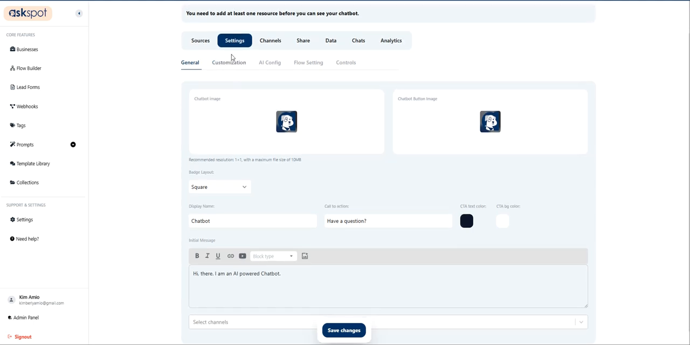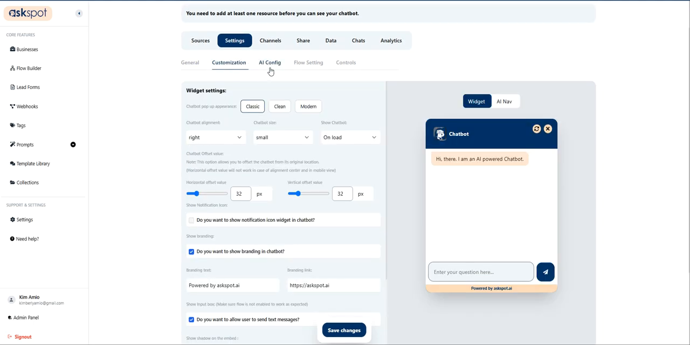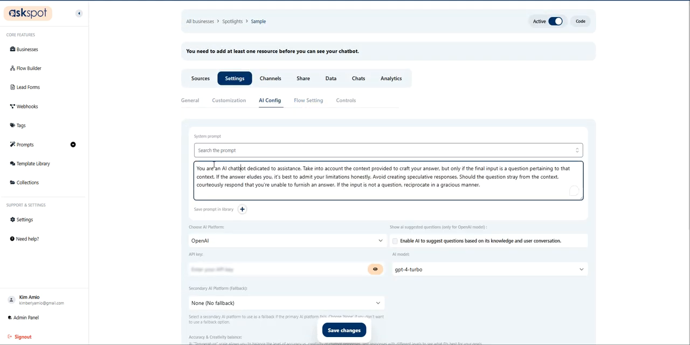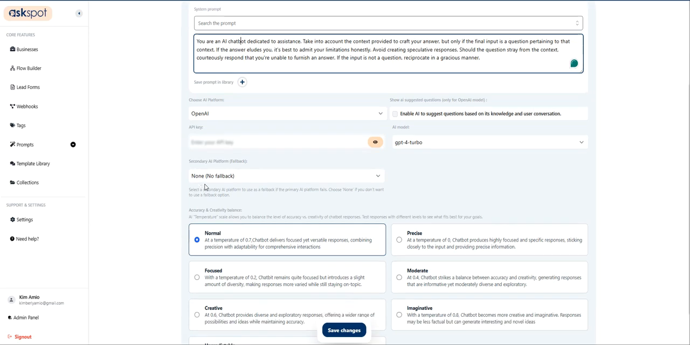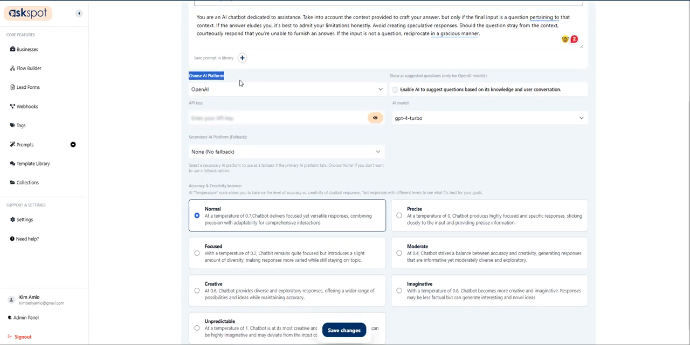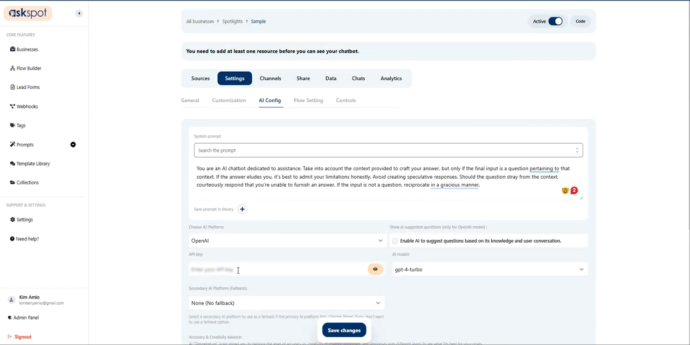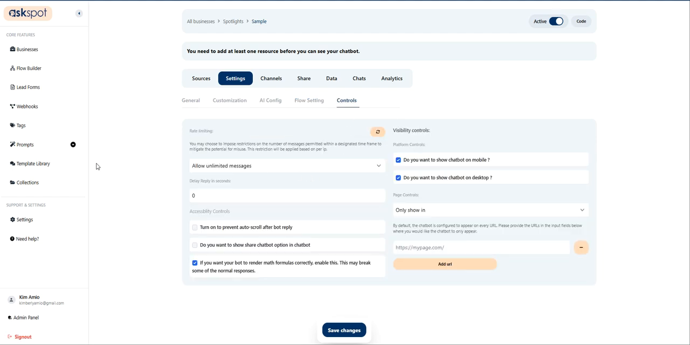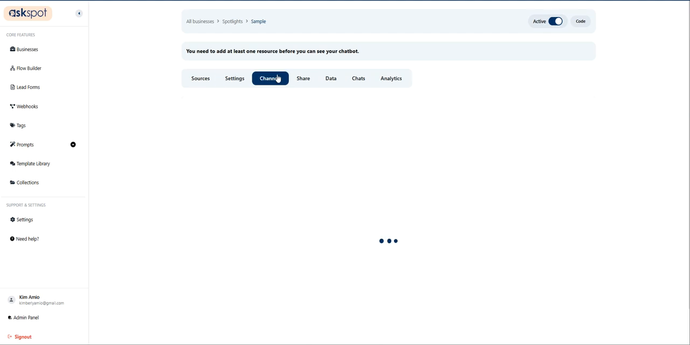This is the general setting, the customization, the AI configuration. This will be the system prompt for the chatbot, and you can choose your AI platform and bring your own API key. You have your flow setting, so you can create a flow inside the flow builder and connect it to any one of your chatbots. Controls allows you to limit and have some accessibility controls.